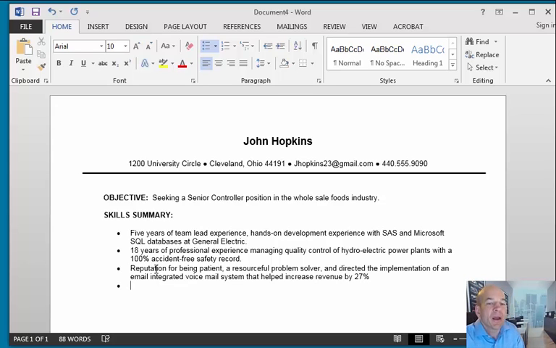And there we go. We have 3 bullets, pretty good bullets under our skills summary that are accomplishment based, that clearly demonstrate we know what we're talking about. And in this case, we know a little bit about everything. So that's all I have on writing a skills summary. You can also title this an accomplishment section if you want to, either way.